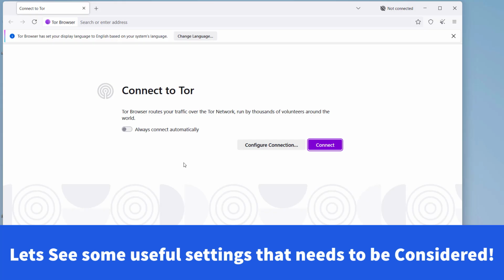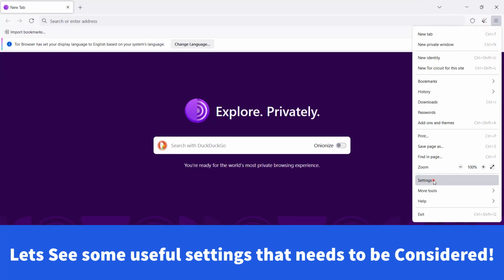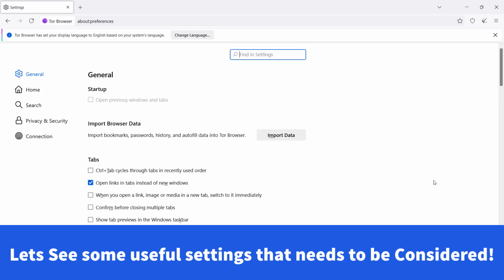Once I open the Tor browser for the first time, Tor browser is asking me to connect to the network. Now you can see here that Tor browser routes your traffic over the Tor network run by thousands of volunteers around the world. So I always want, when I start Tor browser, it automatically connects to the Tor network. Let's go ahead and click on connect. Alright, it's done. For Tor browser settings, I will recommend you to keep them default, but there are a few settings I want you to play around with.